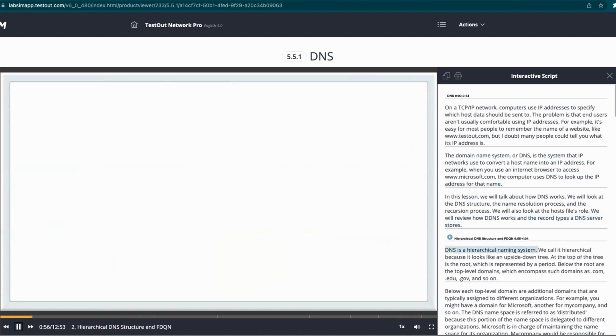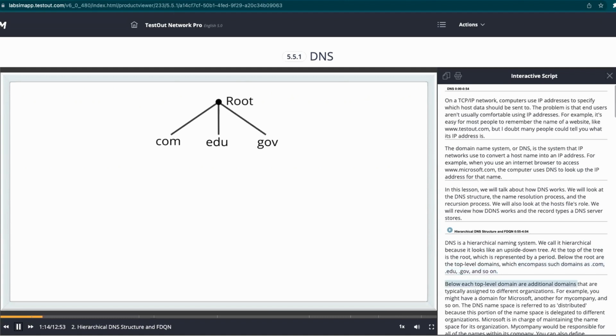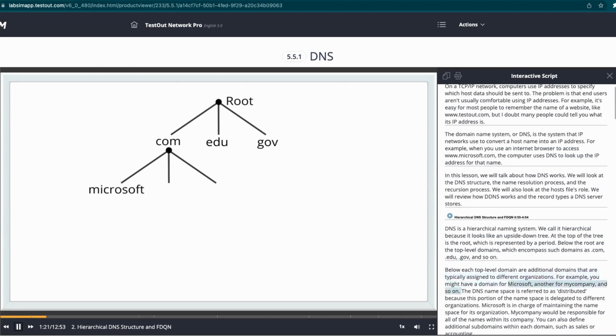DNS is a hierarchical naming system. We call it hierarchical because it looks like an upside-down tree. At the top of the tree is the root, which is represented by a period. Below the root are the top-level domains, which encompass such domains as .com, .edu, .gov, and so on. Below each top-level domain are additional domains that are typically assigned to different organizations. For example, you might have a domain for Microsoft, another for my company, and so on.